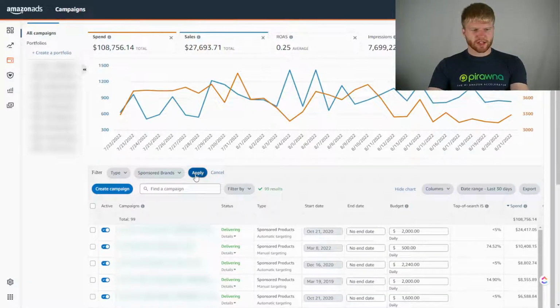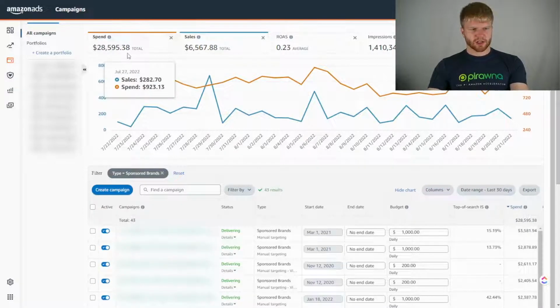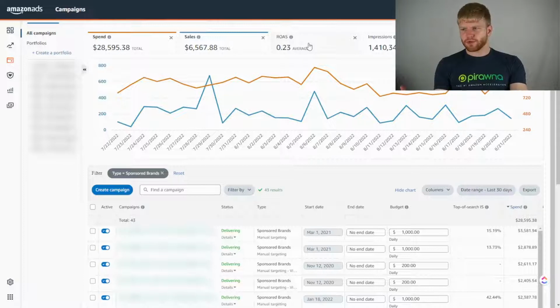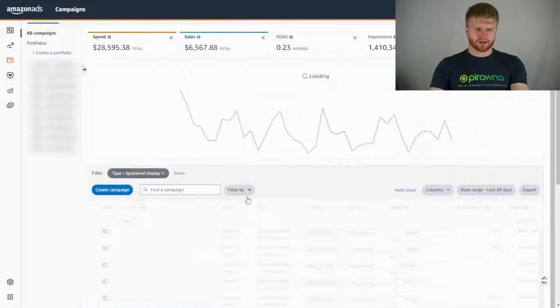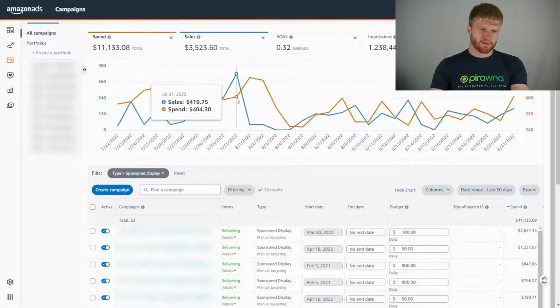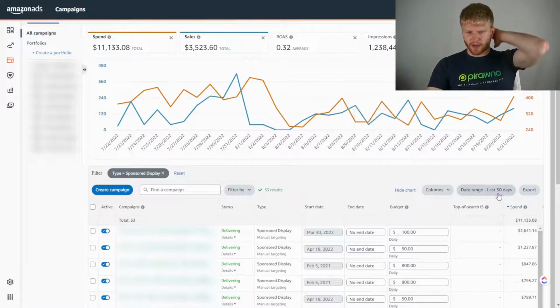And then let's look at sponsored brands. Let's take a look at how much they're spending on sponsored brand. They're spending about $28,000, and they're still getting a 0.23 ROAS, which is still horrible. And then from there, sponsored display, how much are they spending on that? They're spending $11,000 and getting a 0.3 ROAS. It's a little bit better, but still awful results.